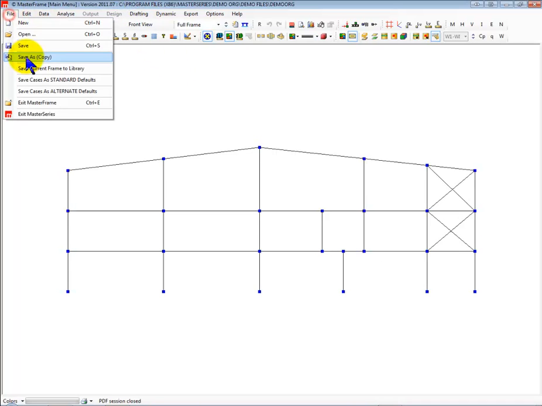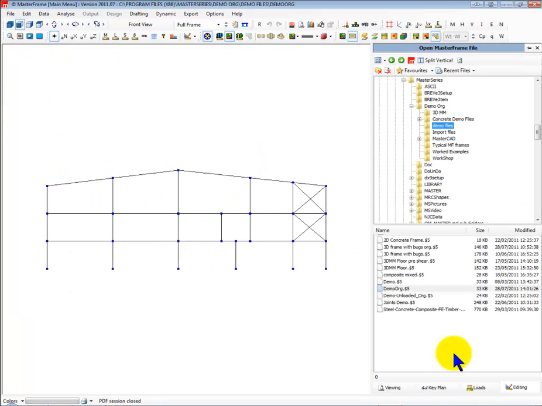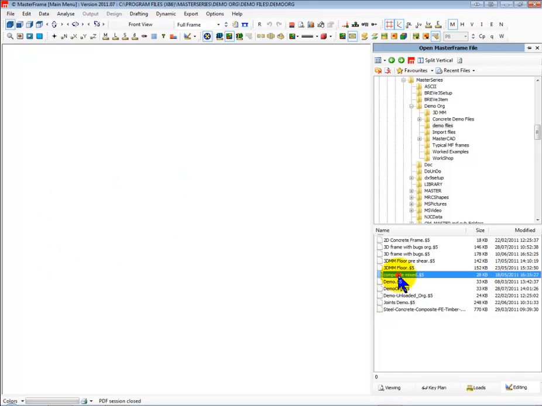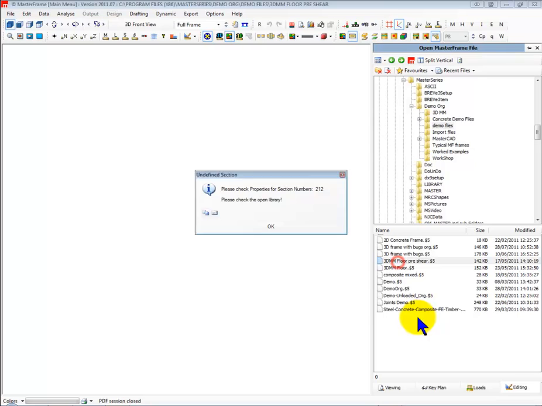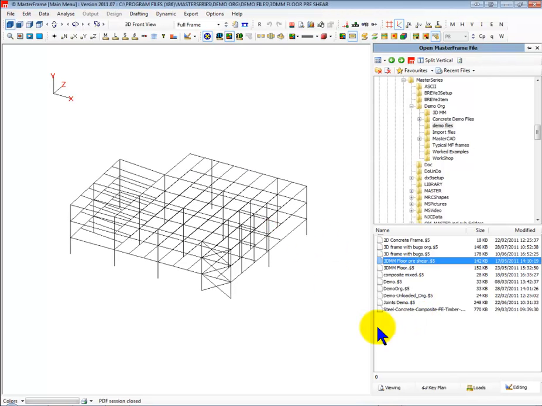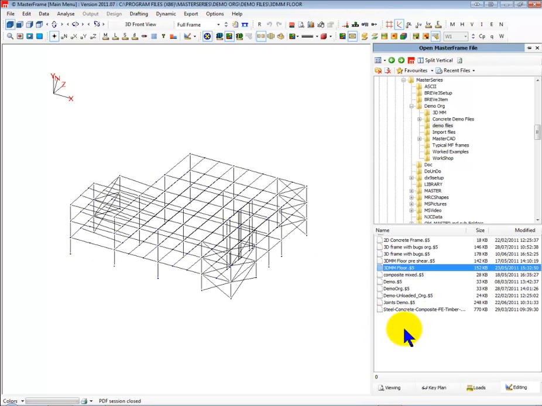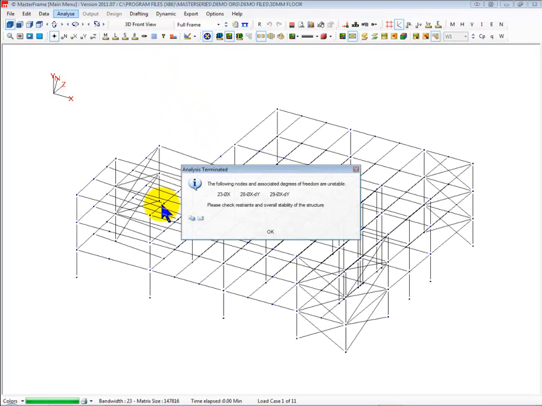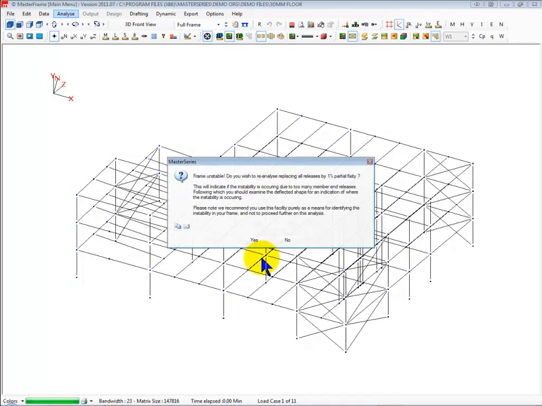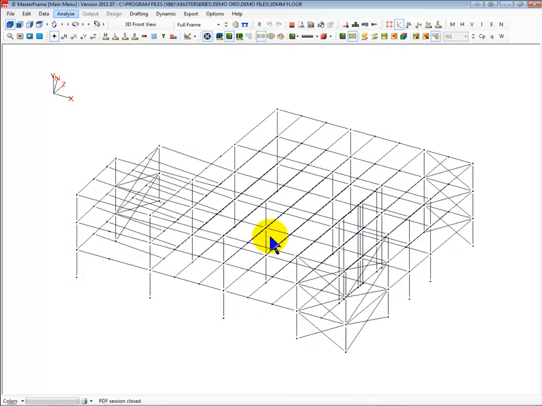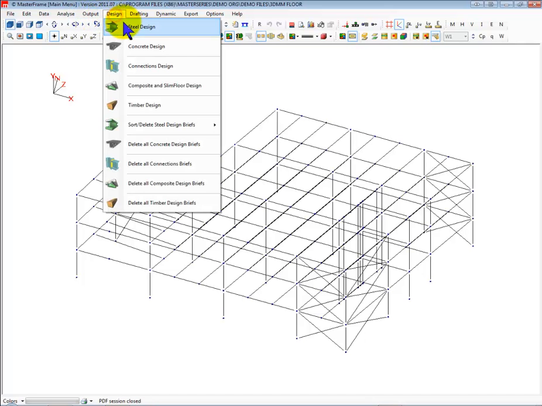So I don't really have a file that I want to work with. So let's open a different file. Okay. That should do. And should I analyze that? Ah, we're still getting bugs in this one. But it's happy. So this is really to do with steel design, this part, rather than the master frame.